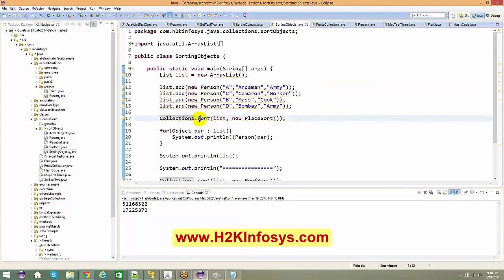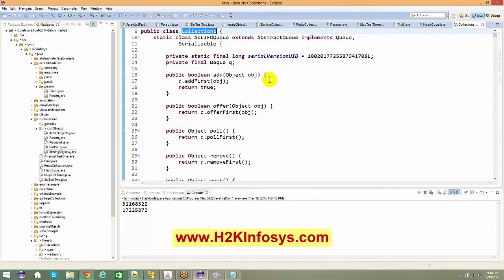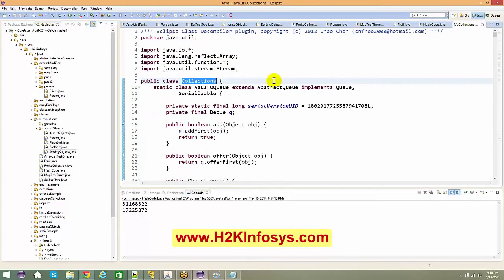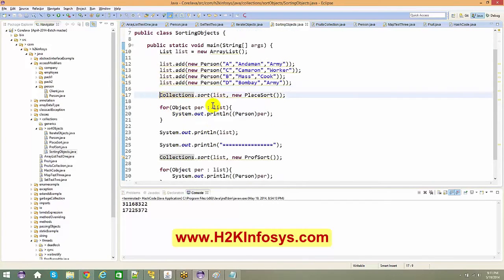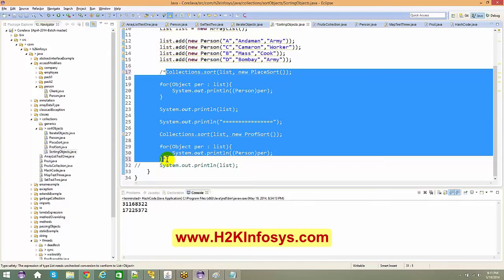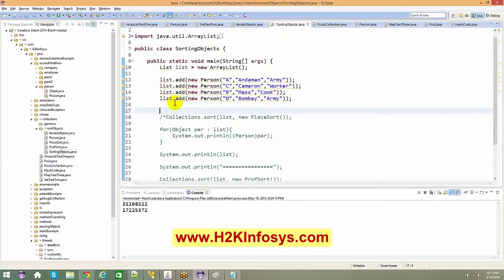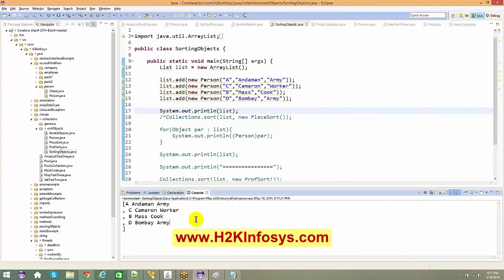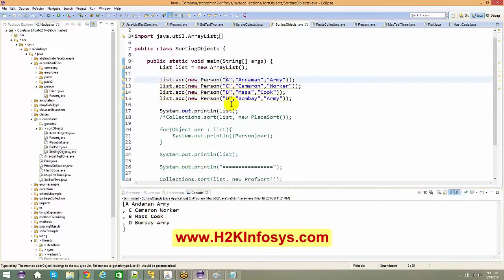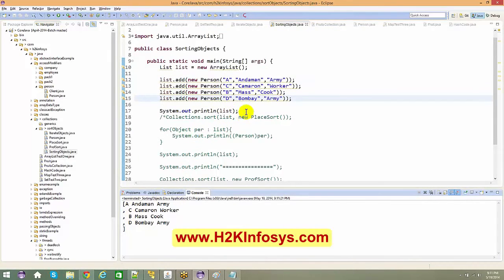I've got a method in Collections. This is the Collections class. There are two things: one is the Collection interface, and this is your Collections class. This is a kind of utility for me. Now in this case, if I comment this out and print the list, run as Java application, the way you have added A, C, B, D, the same thing is coming out as an output: A, C, B, D. I want to sort this.